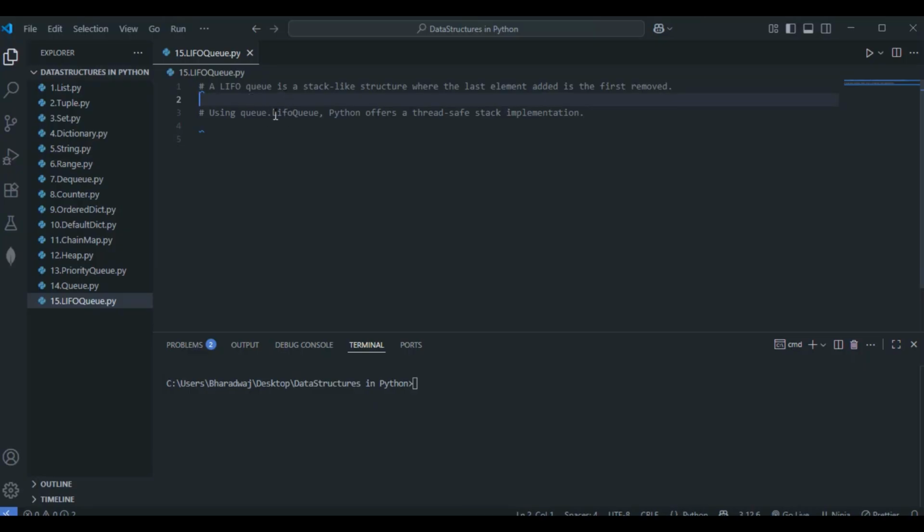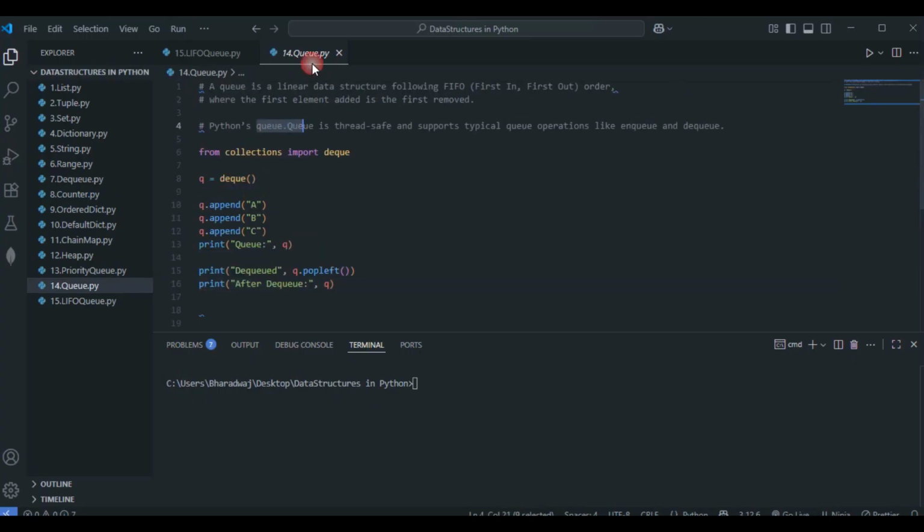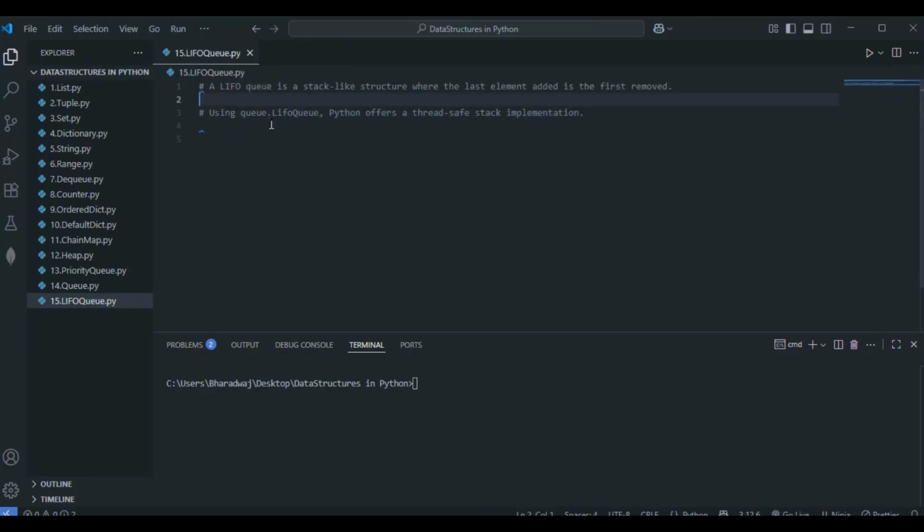So using queue.LifoQueue, just keep this in mind. Previously we went with just queue.Queue, right? This one I'm speaking of. Using queue.LifoQueue, Python offers a thread-safe stack implementation. Thread-safe stack implementation. That is the reason we'll be going with the LIFO queue. So this is fine. Now let's get into the example part. Let's see the same through the example, right?